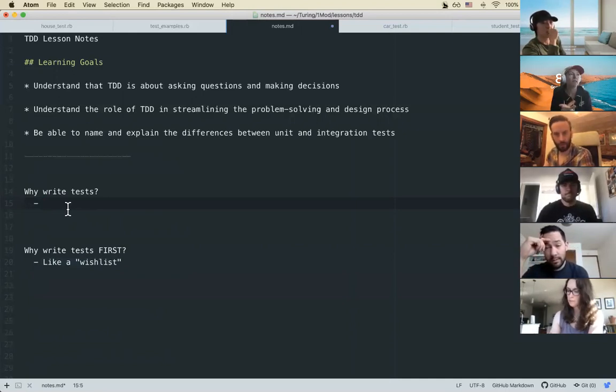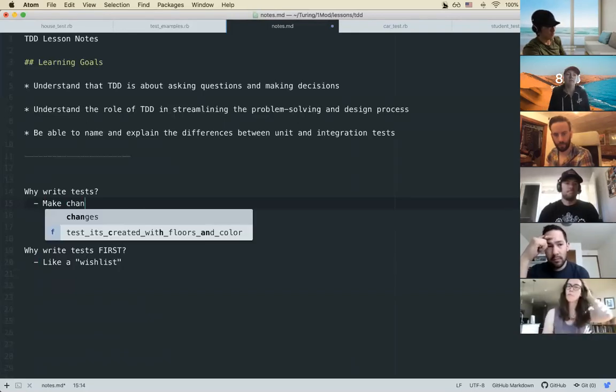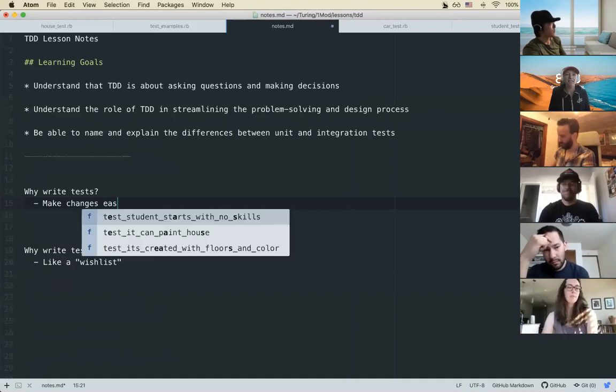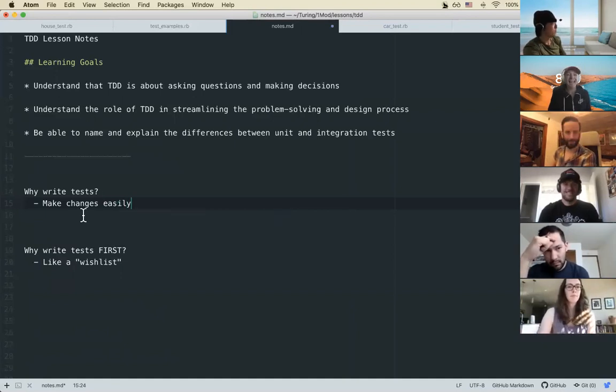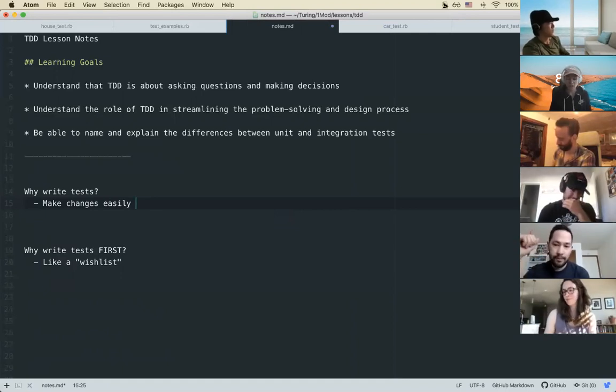Yeah, I think it's also because you can make changes more readily, more easily. I think I remember they taught us some word and I wrote it. Was it refactor? Yes, that's the word. Thank you. Yes, and that's perfect. So make changes easily.